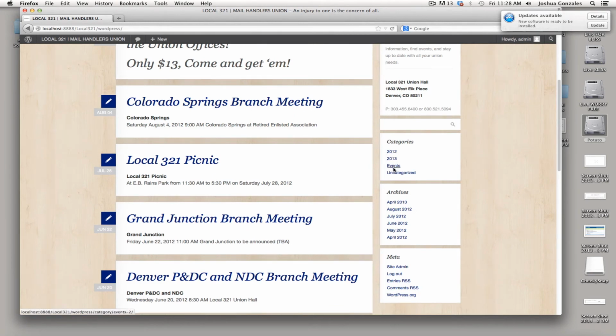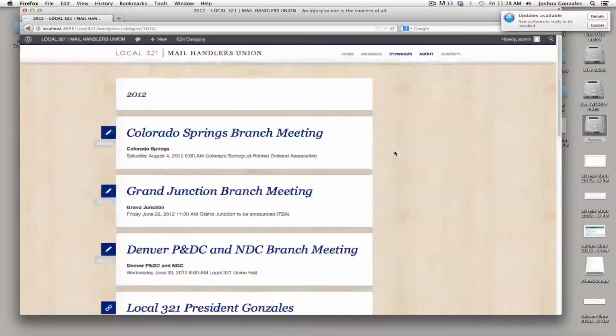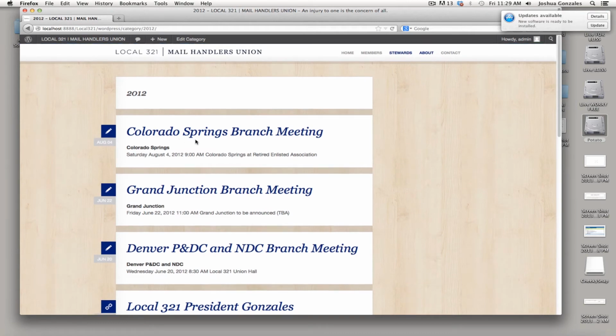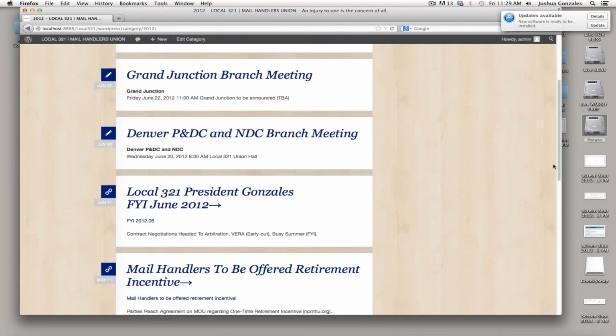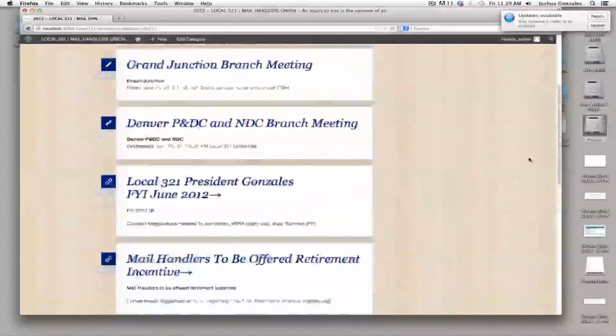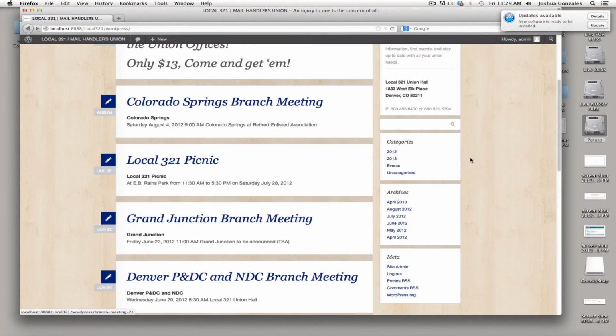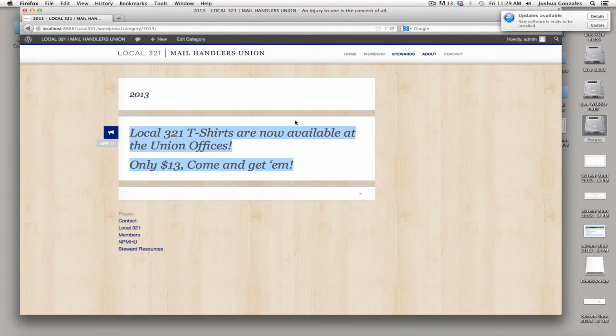So we have these different categories that these fall into. So I made a 2012 category because you don't post that often. So maybe about 30 a year, I would assume. So 2012, 30 pages isn't too many to sift through. So now we have everything from 2012 that was in that category. And same thing goes for 2013. We only have the one thing in here.